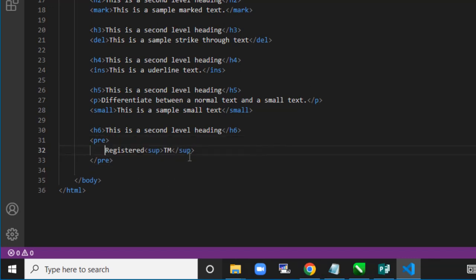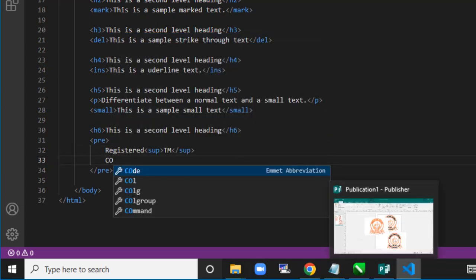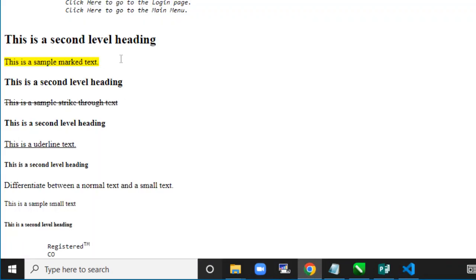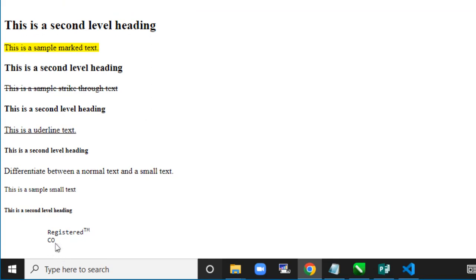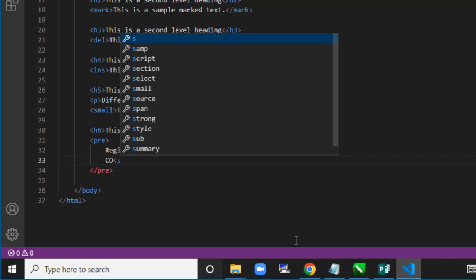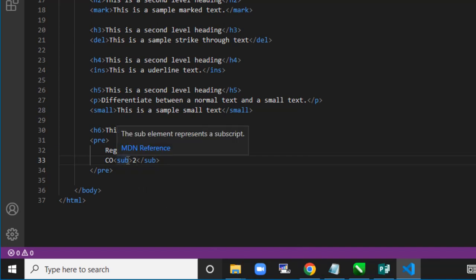I hope you understand. So when I come to the bottom here, I'm going to type another thing. So let me say CO. This is all I want to type. File, save. So you come to this. Oh, I've typed CO here. So I want a 2 to appear at the bottom here, like a base. So I will come to the CO and create my SUB tag, and then type 2. So the 2 will appear as a subscript of the CO.